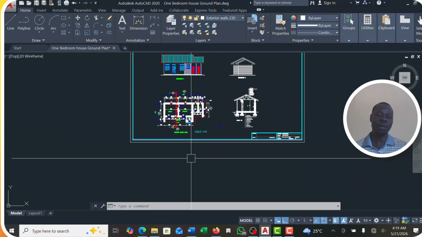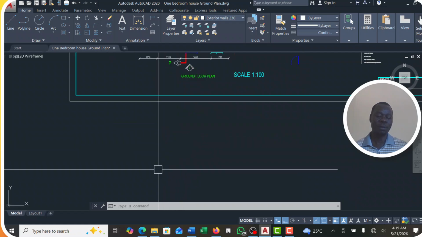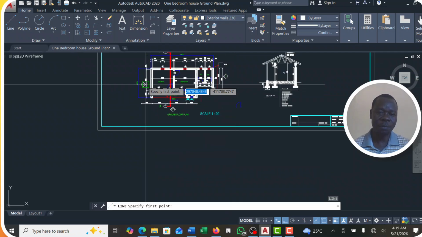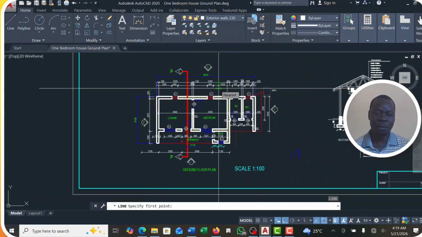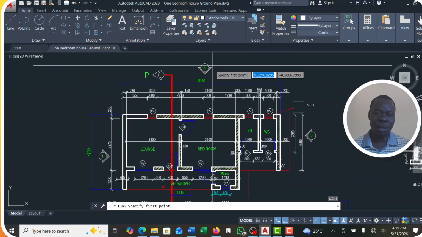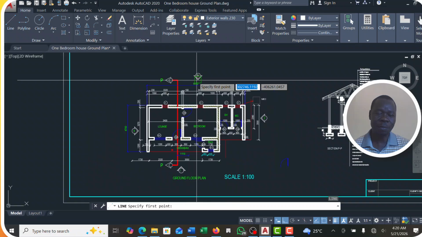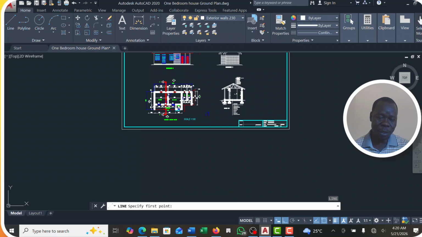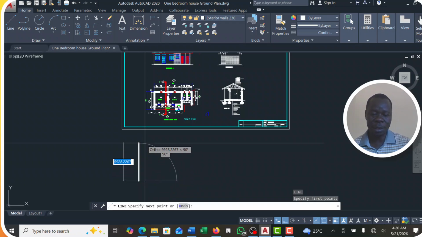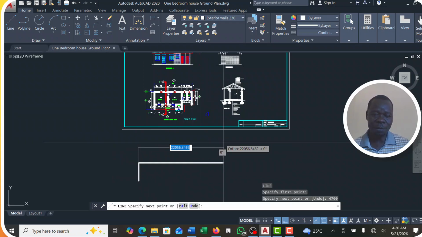So I'm going to start with the command line. When I type L, I hit enter. I'm going to start by drawing this line, which is 4,700. Then I draw this line here, which is 9,910. So I click down here, I pull up, and I type 4,700. I hit enter. Then I pull it in this direction. I type 9,910. Then I hit enter.